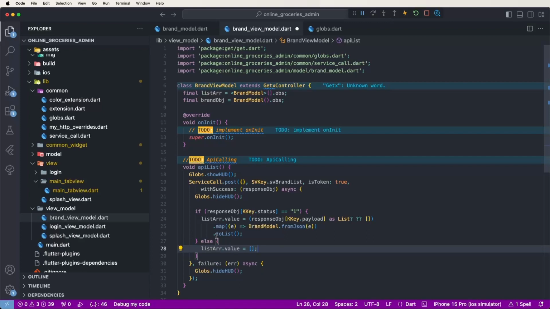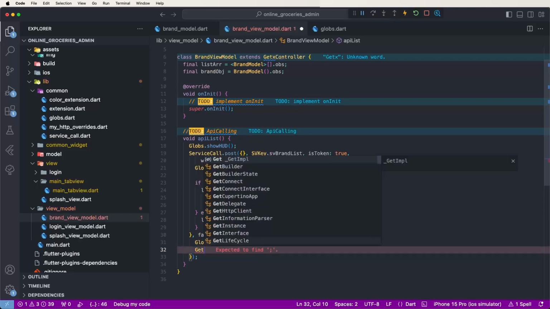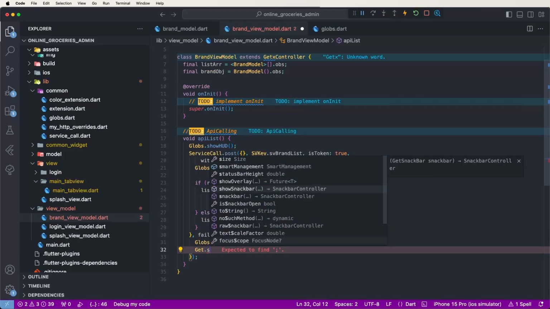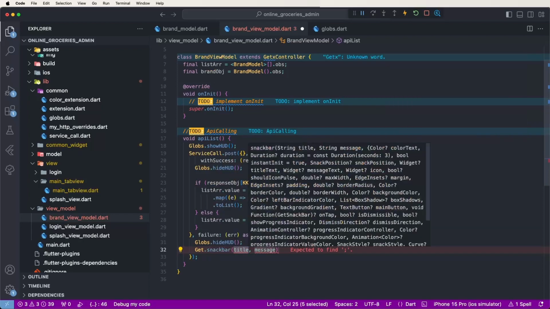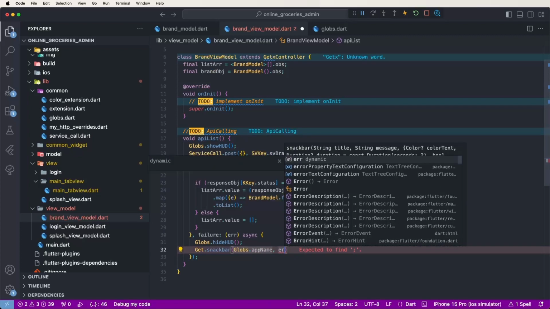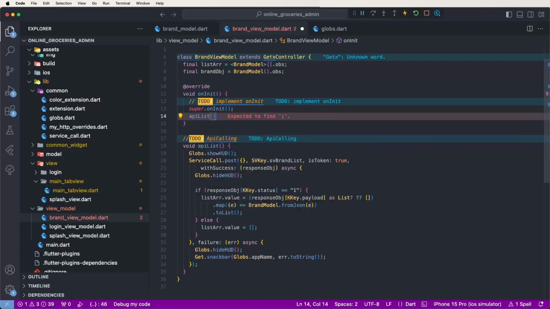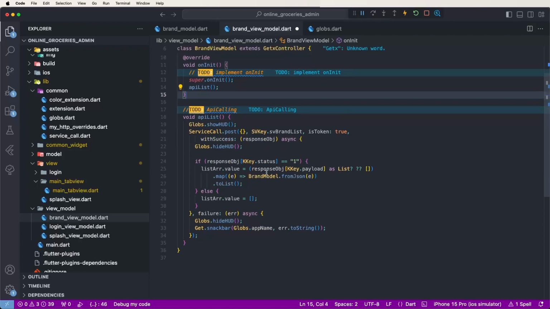Need to configure the needs; if you get any errors then write down Get.snackbar and show the snackbars, giving the titles Globals.appName and showing the errors toString like this. You need to write down here the gets for the brand list. Now we need to save and to call this API on the initialize, API list. You need to call here.